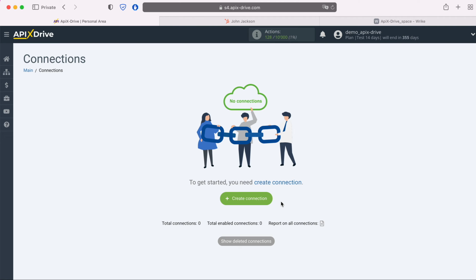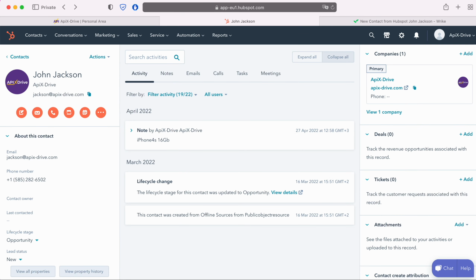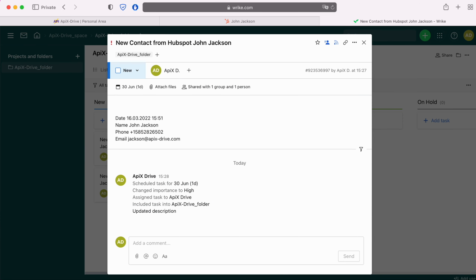Today I will tell you how to set up uploading new contacts from Hubspot to Wrike's Task Manager. This is necessary in order to automatically transfer new contacts from Hubspot to other systems. For example, in Wrike you can create new tasks, conveniently store, process and interact with them in every possible way in the future. Now let's move on to the setup.